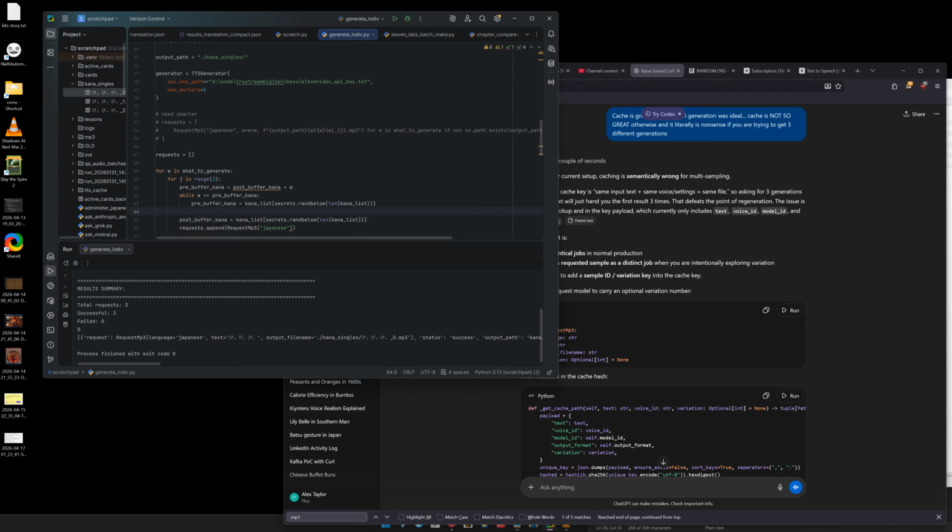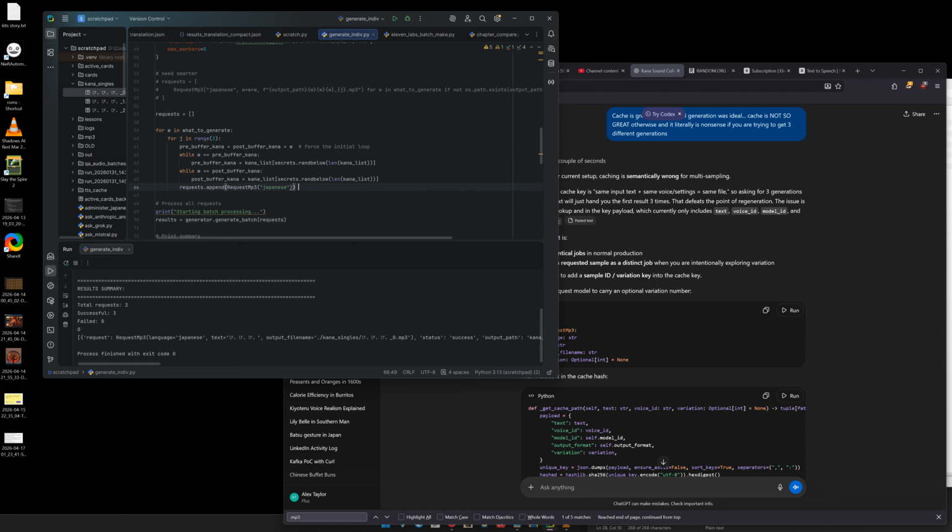because we don't want this to be a duplicate. And then while W equals post buffer Kana, like that. Force the initial loop. And then requests Japanese, and it will be, obviously, pre plus W plus post. And then, yeah, we just want to copy this like this, right? I think so.